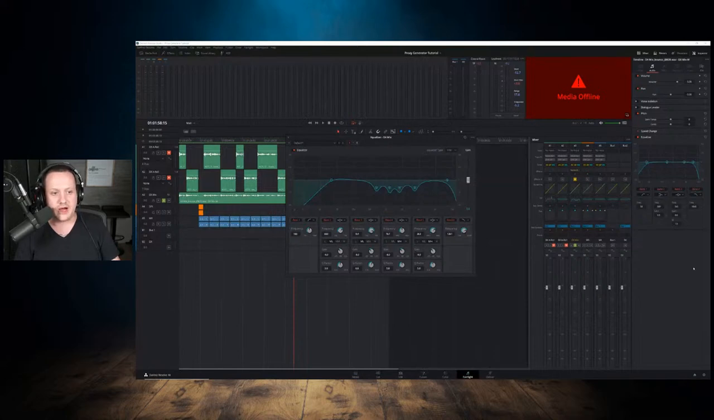All right, moving on. Let's go to a little bit of compression here. Compression, basically, what it does is it shortens the dynamic range of your audio. So it brings your lows a little bit higher, brings your highs a little bit lower. That's a very basic understanding of what a compressor does, and it's good for getting rid of some big fluctuations.